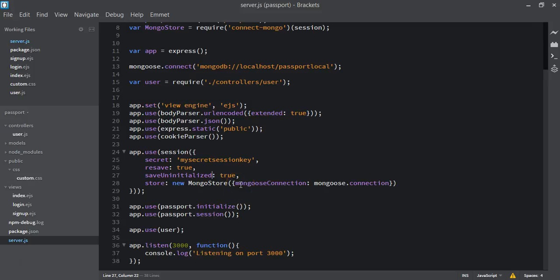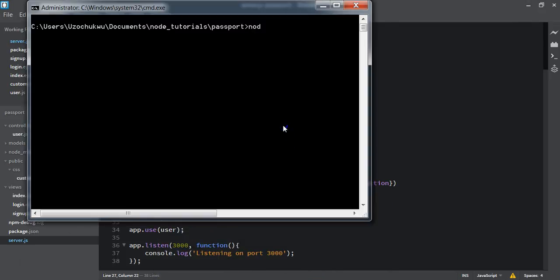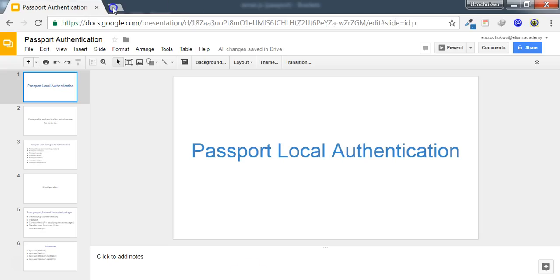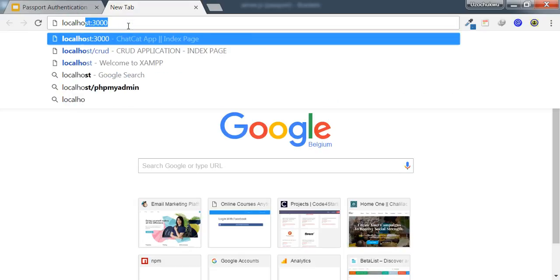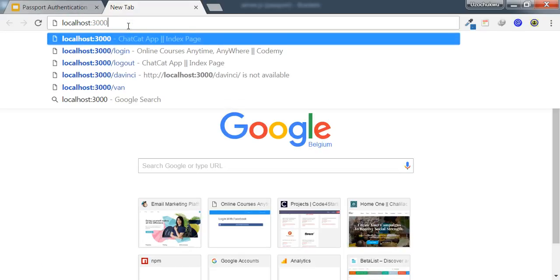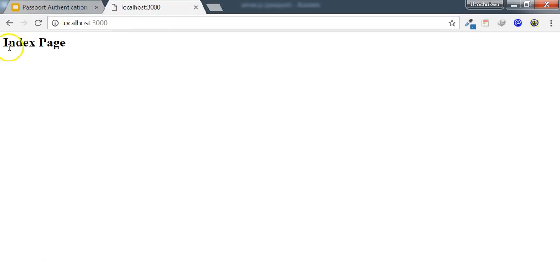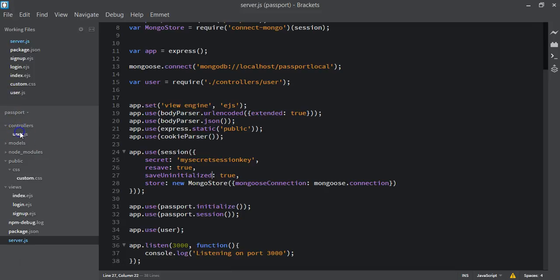Now let's go to our console and run node server.js. But if you are using app.js, you just say node app.js. So enter, then we see listening on port 3000. So we go to our browser, open a new tab, and say localhost colon 3000. And now you can see we have the index page. If we try to go to the sign up or the login, we're going to get an error because we don't have the routes here.